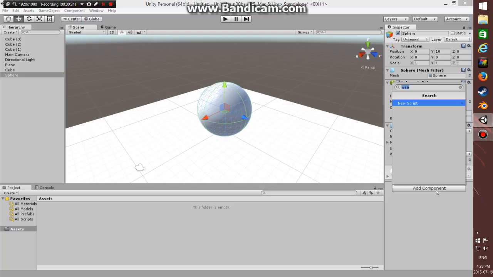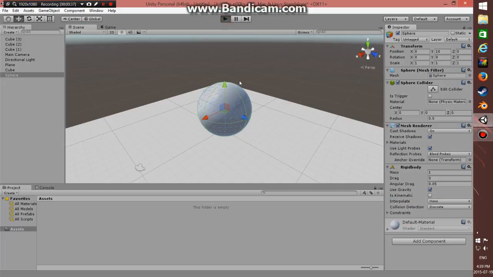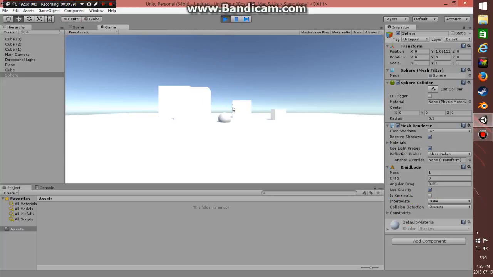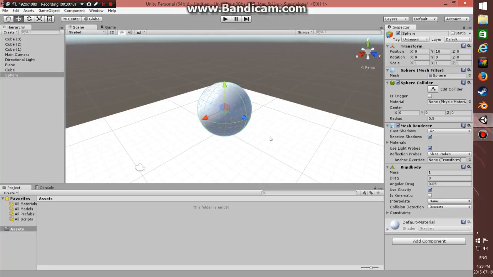But if we say add component, rigid body, now when we hit play, it'll fall out of the sky. Now there's multiple things we can change on here. We can change the mass, the drag, the angular drag, use gravity, is kinematic. Basically, is kinematic means it doesn't move. We can change the constraints and so on and so forth.